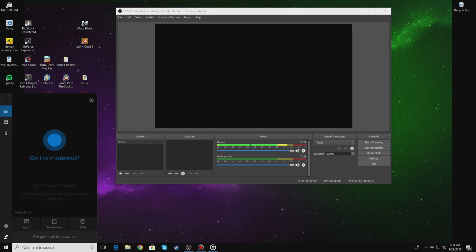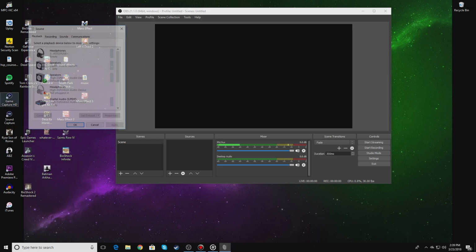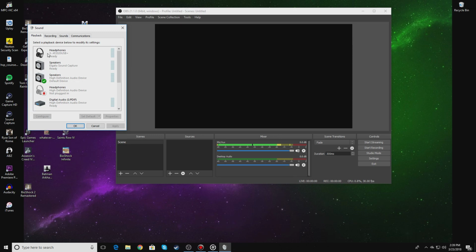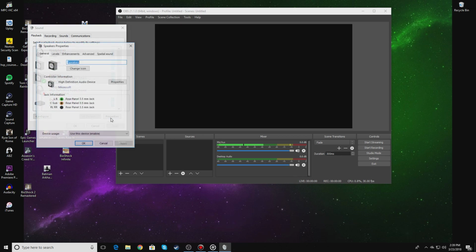All you have to do is look up your sound, click on this, go to your playback, and then whatever your speakers are. So I don't know what you have, but I have high definition audio device. Click on that, and then click on properties. Once you do that, you're gonna want to go to enhancements.